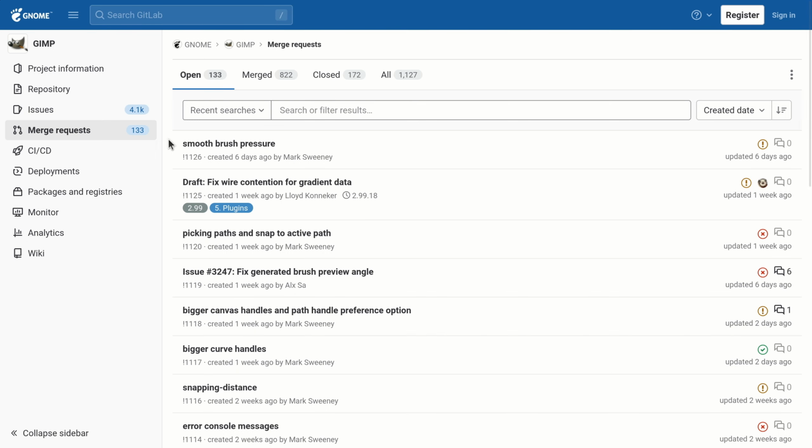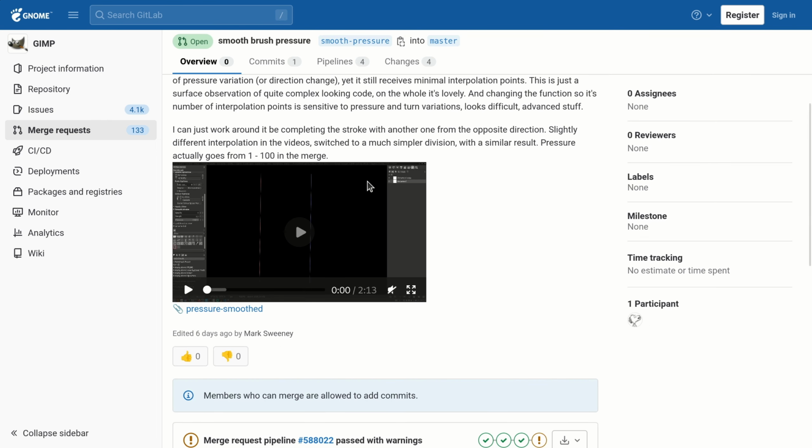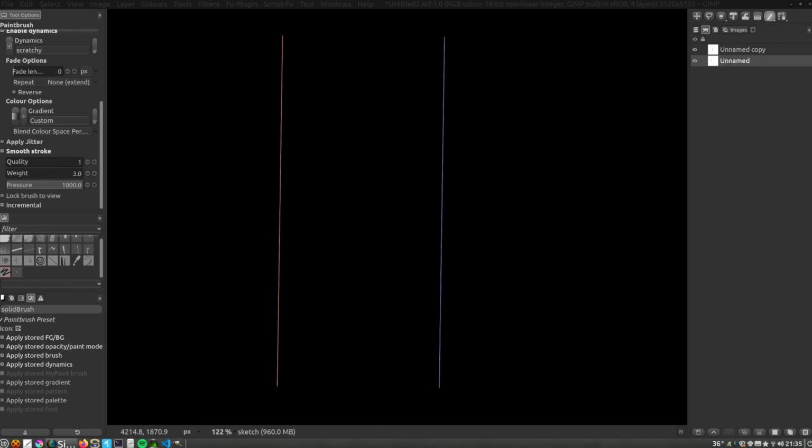There are some very interesting new patches for GIMP, and one of them is Smooth Brush Pressure by Mark Sweetie. What it does is smoothing the brush pressure when you use a graphic tablet like Wacom. Mark also added a very quick video to demonstrate the new feature, and I will show you a small excerpt from that video, and I will speed it up by 100% just to make things short and sweet.